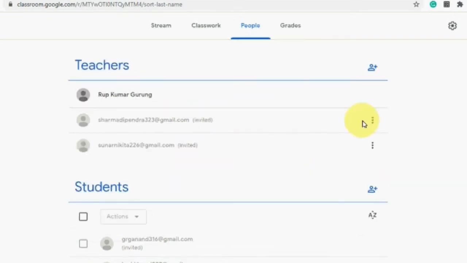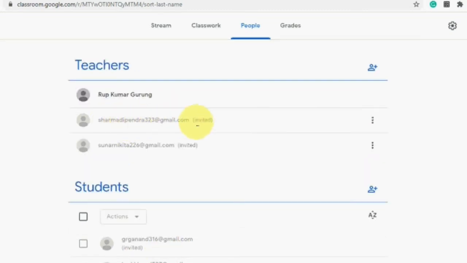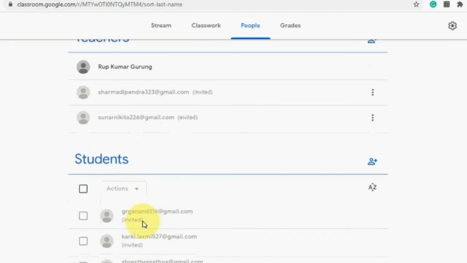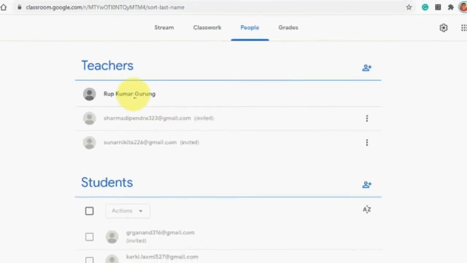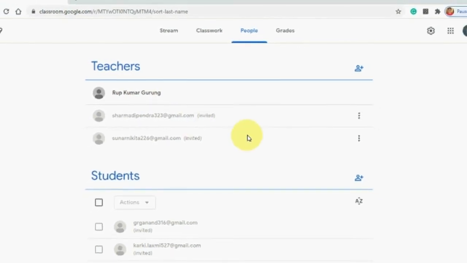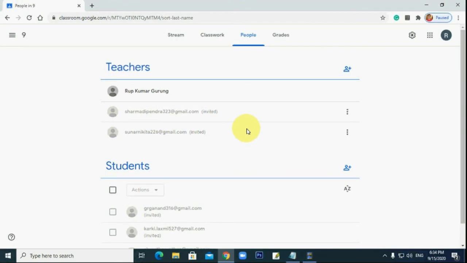See, now you can see here there are 2 teachers, 2 subject teachers, and then 3 students. And these addresses you can see in dim. That means until they accept the link and join the class, it can't be seen active like this. That means we have sent the email invitation to them. So as a student or as a co-teacher, how do they join the class?